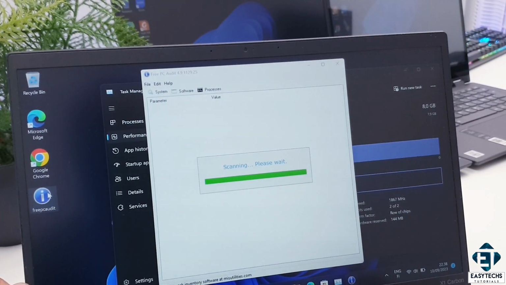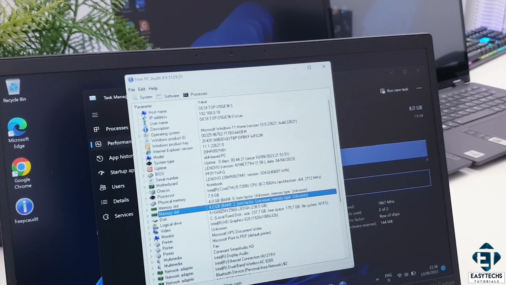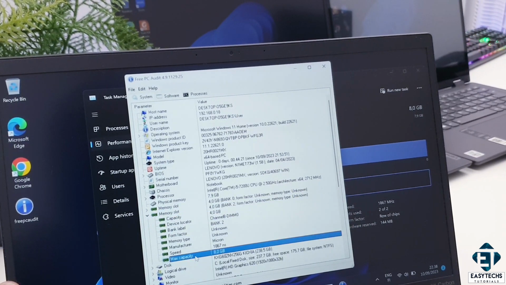Next, let's run the free PC audit tool to see the second and third information. Here, the form factor for the two chips says unknown, which should mean soldered RAM that cannot be upgraded once again. No empty slots, so you can be certain that you are dealing with a fully soldered RAM system. Finally, let's check the maximum capacity. Here, the maximum capacity is 8 gigabytes, so each row of chips is a 4 gigabyte RAM. Here, we can conclude that this laptop has only soldered RAMs and hence cannot be upgraded.